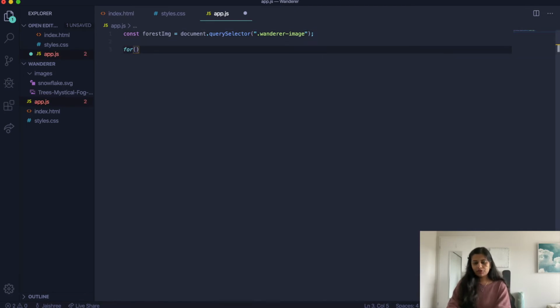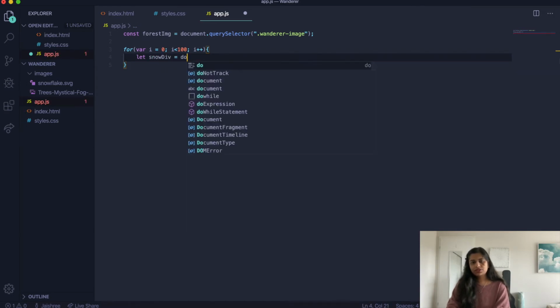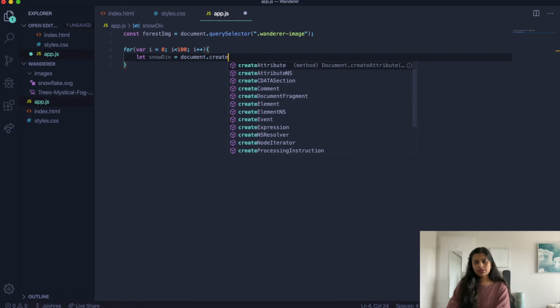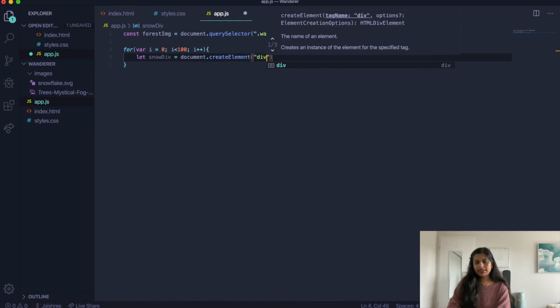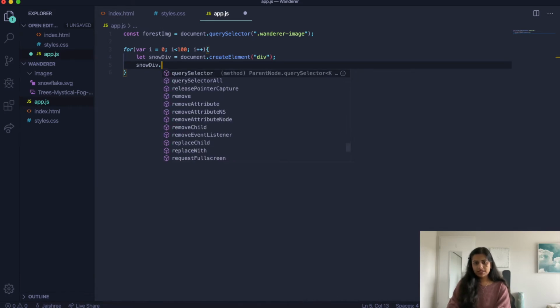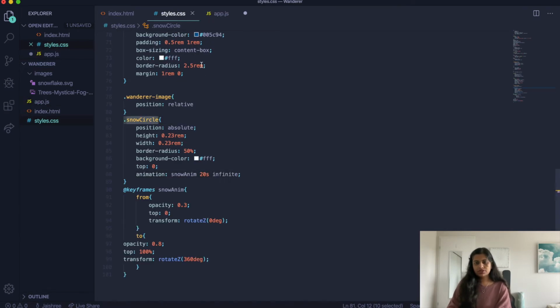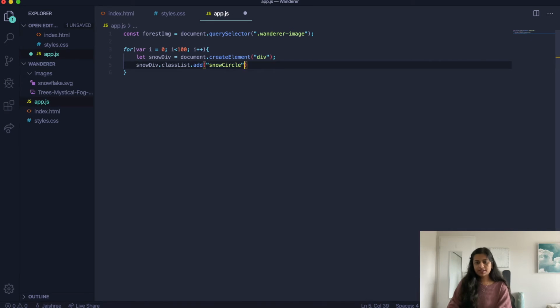So now let's create a for loop so that we can create multiple of these snow divs. So var i equals 0, i less than 100. I know it's a lot, but it actually ends up looking really nice. And inside this for loop, what we want to do is create a div tag. So let snowDiv equal document.createElement, and then we want to create a div, and inside this div we want to give it a class name. So let's do classList.add and give it the same class name as we have for the snow circle.